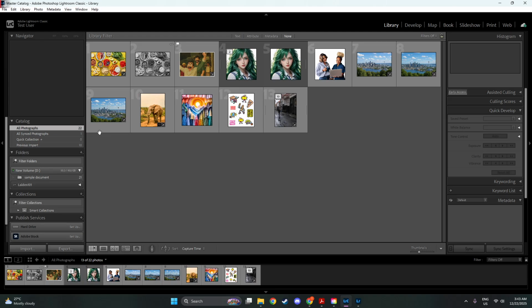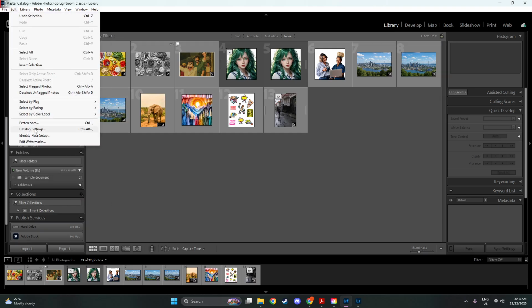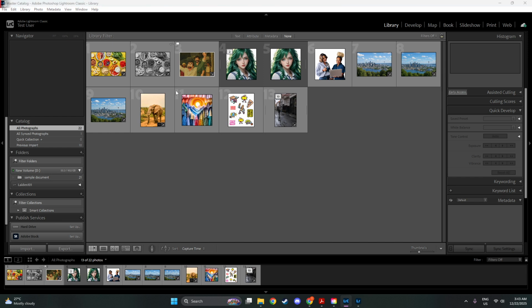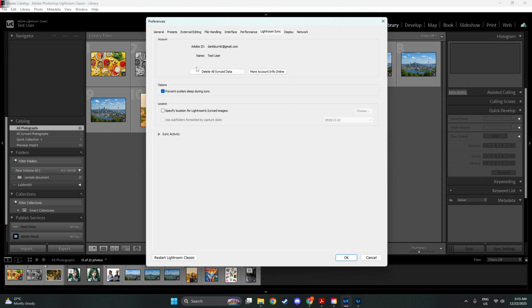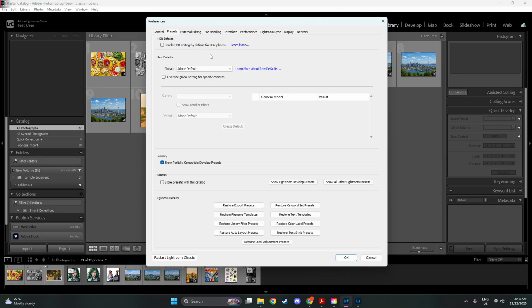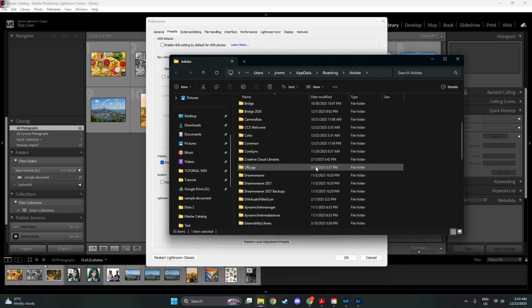We'll first install your brush presets so they're ready to use. Head to Preferences. On Windows, go to Edit, then Preferences. On a Mac, click Lightroom in the top menu, then Preferences. In the Preferences window, select the Presets tab. Here, look for the option that says Show All Other Lightroom Presets, or it may appear as Show Lightroom Presets folder, depending on your version.